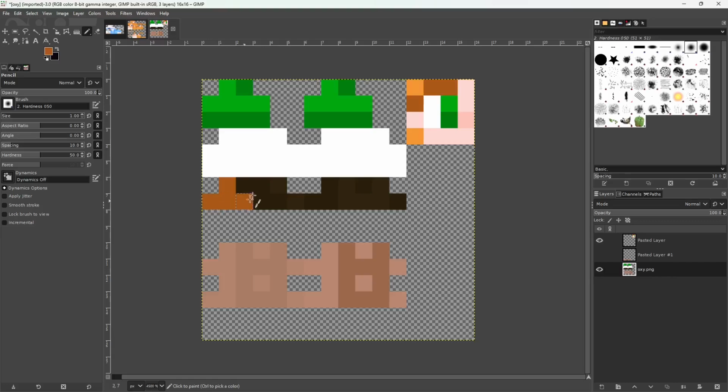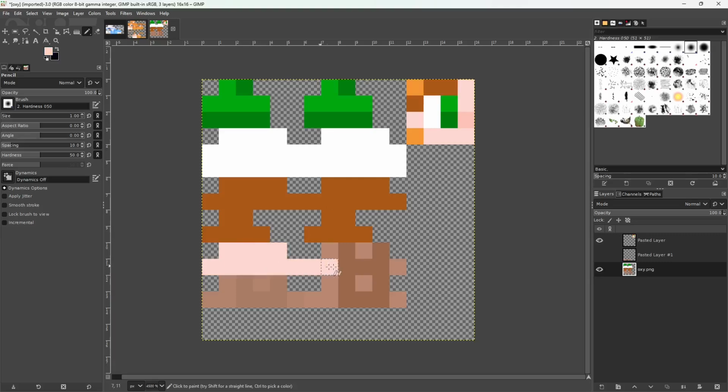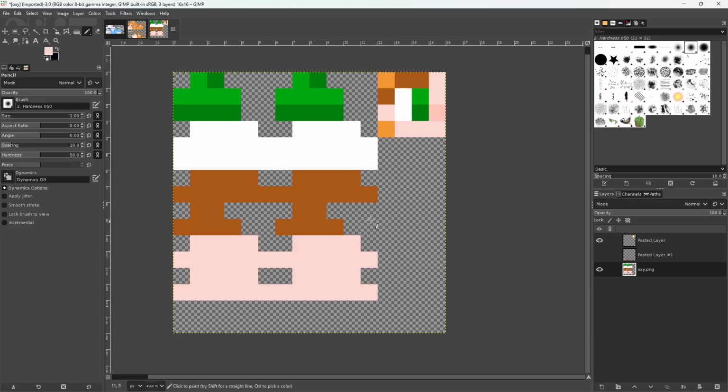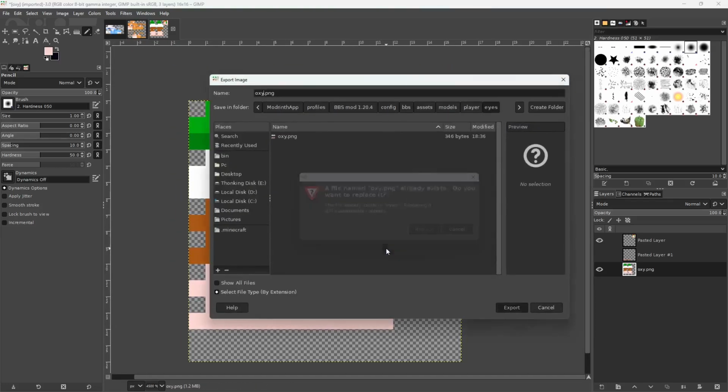Then for eyebrows, I'm going to paint here, and also eyelashes, which are the parts that are going to be animated. For the eyelids, I'm going to take this color over here for the top eyelid, and the bottom eyelid. And now I'm going to save it.